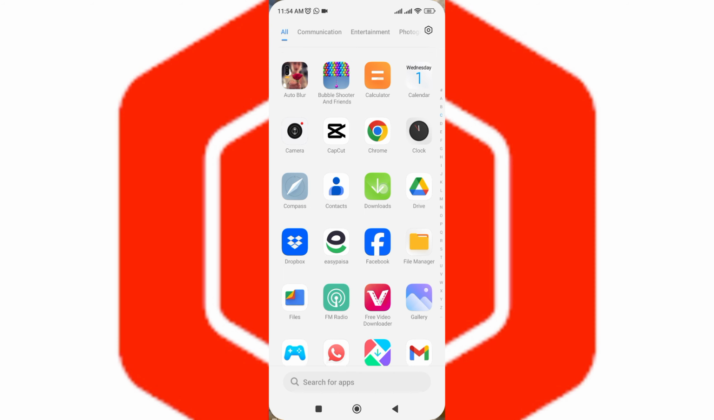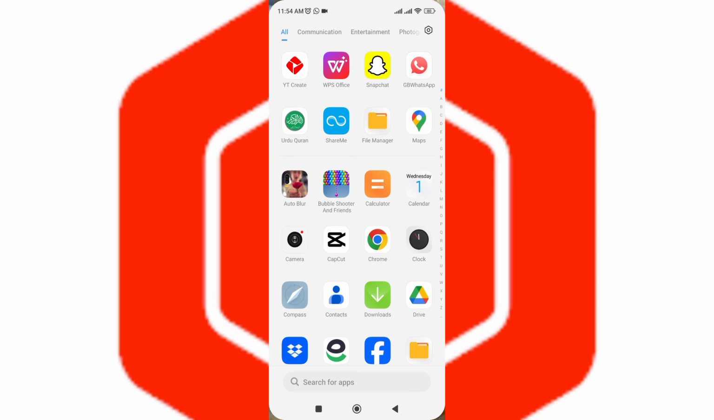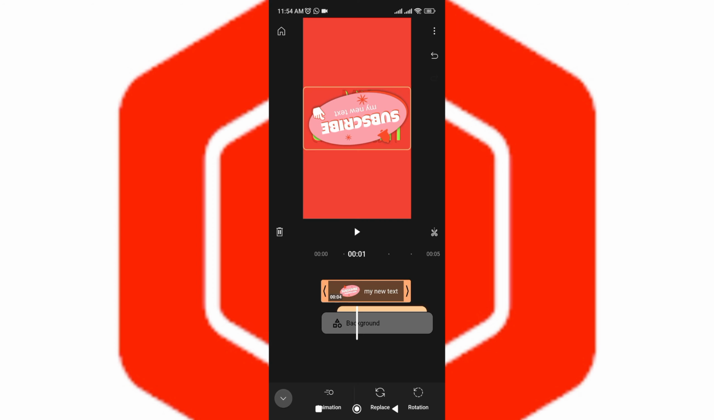In this video I'm going to show you how you can replace your font style or the animated style in your YT Create application. It's super easy and we will make sure you get it right. Just make sure to watch the complete video carefully to avoid forgetting anything and making mistakes. So let's get started. Open the YT Create application and go back.